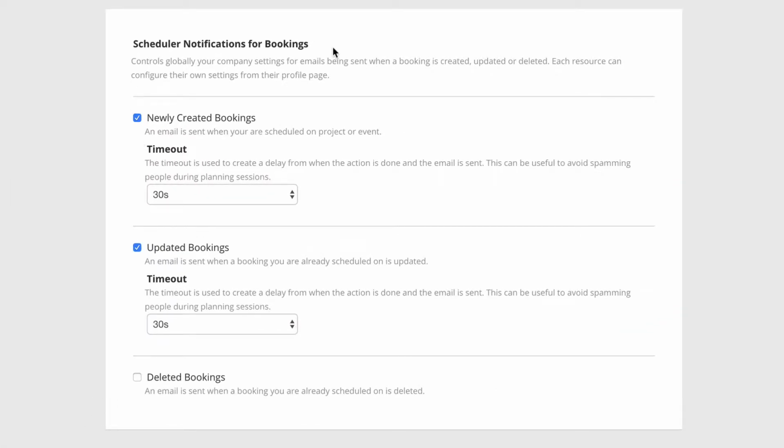So the first block is going to deal with all the scheduler notifications for bookings. Within here, you got three different options. So the first one is to create an email based on newly created bookings. So if you're scheduled on something, you're going to get an email sent to you letting you know that.